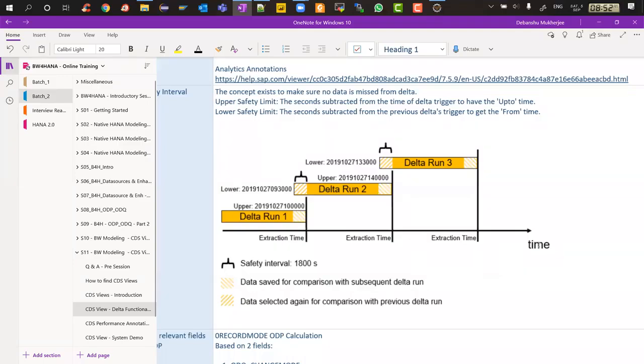Say for example, we have the extraction, the first delta ran, and this was the time, say 9:30. At 9:30 your extraction started. And you have a safety interval of maybe 10 minutes, for example. So what will happen is when your delta starts, it will go from the beginning of the time. That means if you have not given a lower limit, say for example.